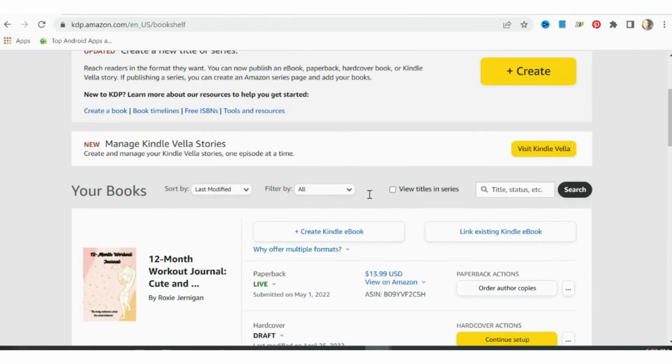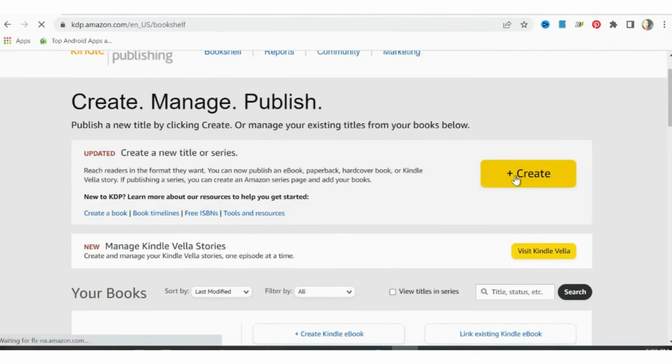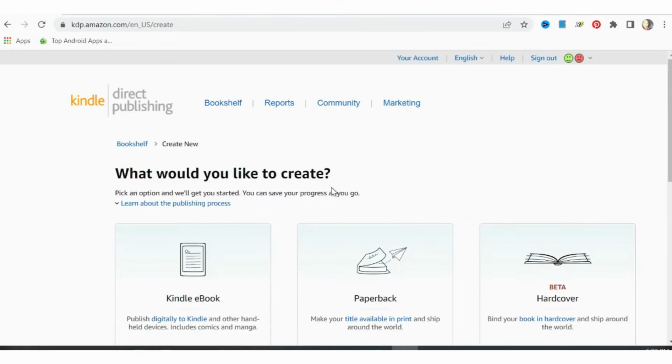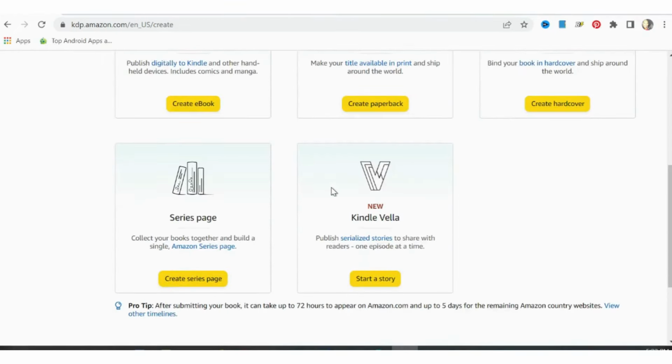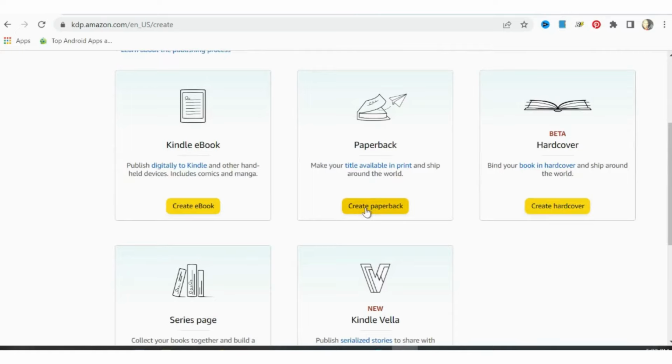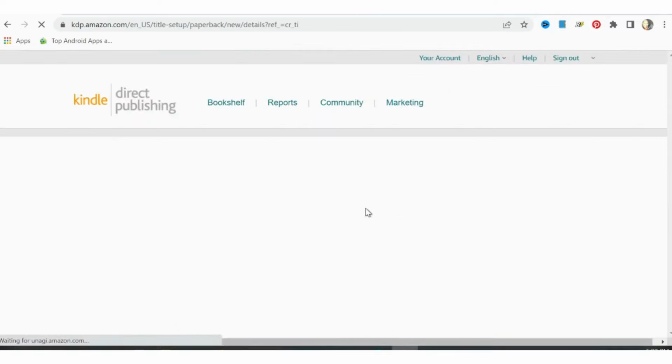Now, once you have that saved, you're going to scroll back to your Amazon KDP, and you're going to log in and you're going to hit create. Once you hit create, you're going to scroll and you're going to hit create paperback because that's what we're going for today.